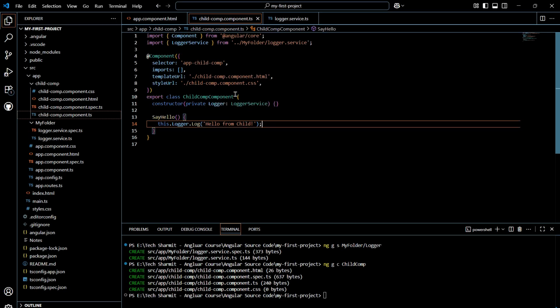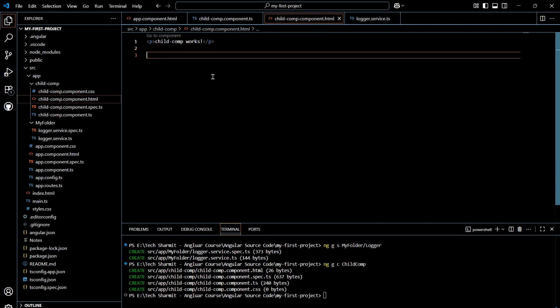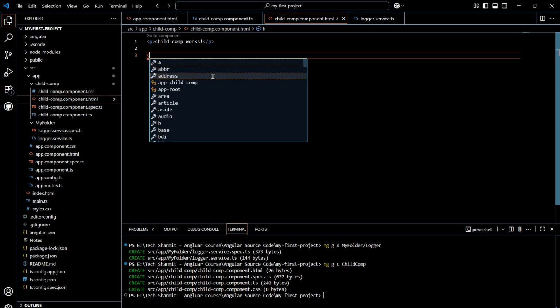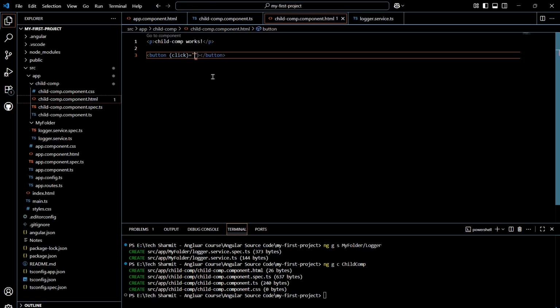Now, to use this method, to call this method, we will go to app.component.html. Here I will keep it as it is so that you can relate that it is coming from the child component. Here I will create one button that will call that method. So I will simply write click and say hello, with parentheses because this is a method, and inside this I will write sayHello.